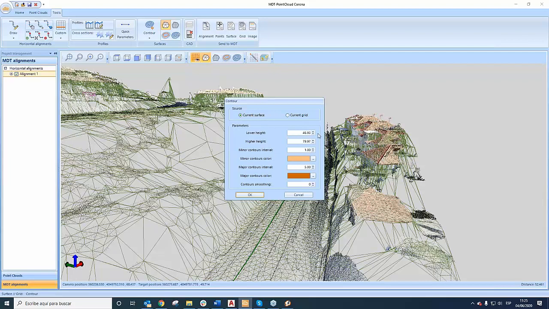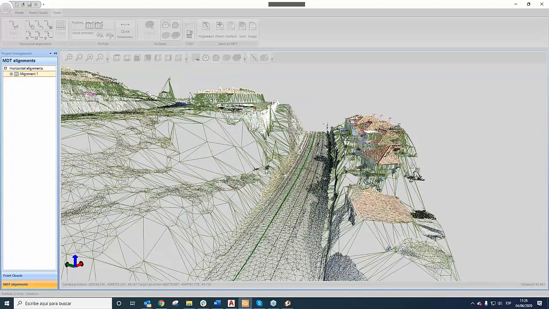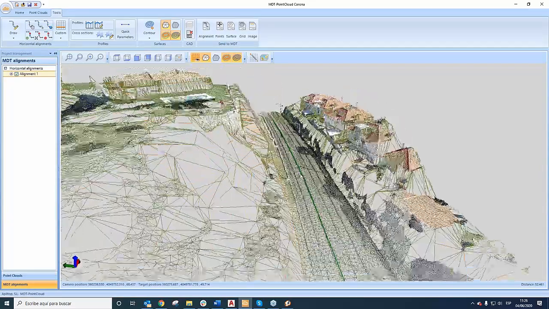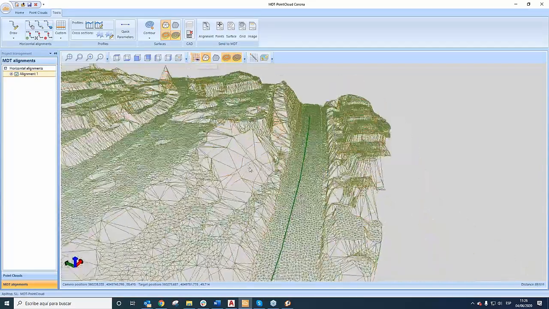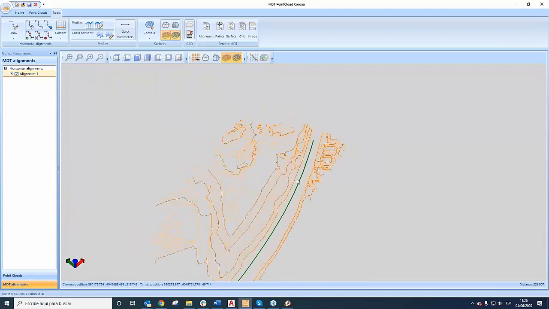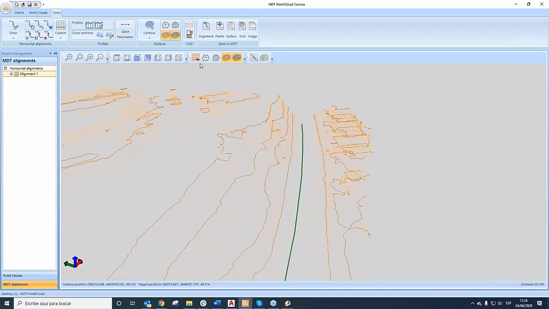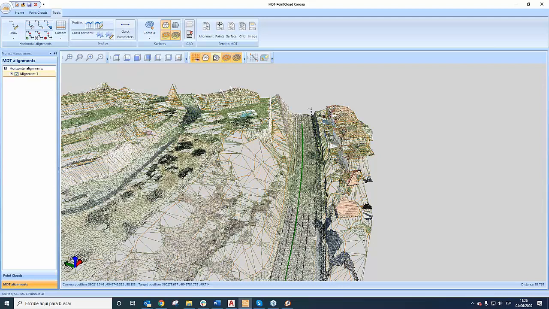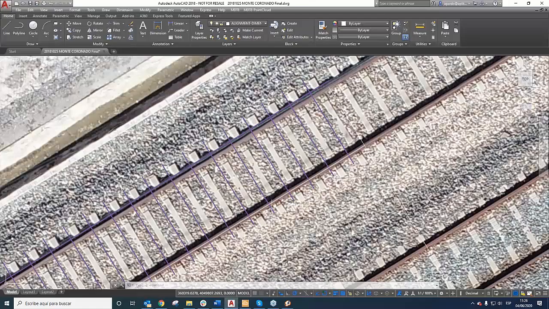These are the initial parameters, by 1 meter, and here is the contour of this work. If we want, for example, we can hide everything and show only the contour of the work. Now I'm going to send this triangulation, this surface, or this grid to MDT to get the profile and compare it with the other one. It's something so easy like that. I'm going to send it in that work.